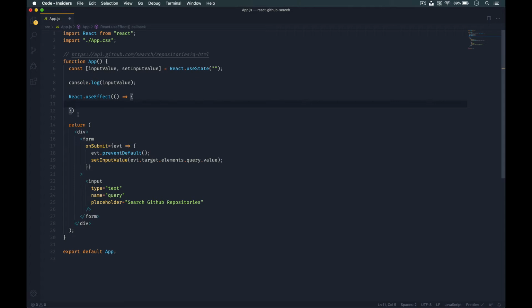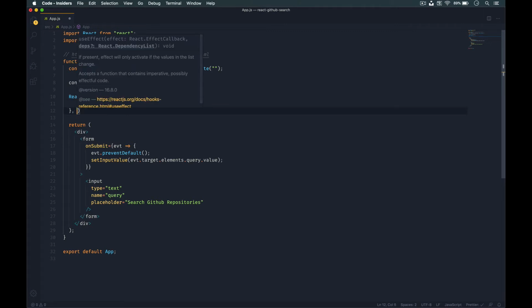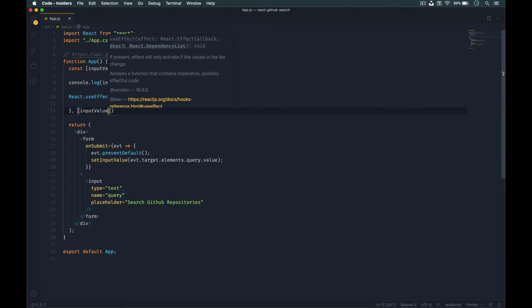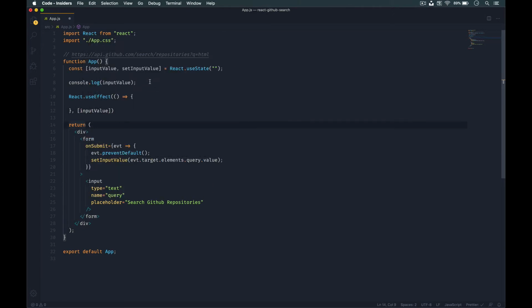But in this case, we don't want that. We only want the effect to run when the inputValue changes, to let React know that we want that. There's a second parameter here, which is the dependencies that useEffect depends on, which is an array. Here you can pass in as many values as you want, and whenever the value of any of them changes, the effect gets rerun. So here we only have one dependency, inputValue. Now, let's move the log inside of that.